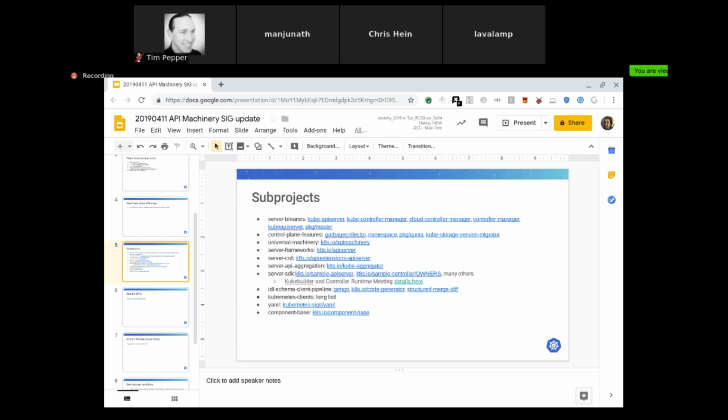The template was supposed to give a status update for every subproject. As you can see, we have a lot of subprojects. So instead of that, I'm just going to list them all. I think API Machinery maybe makes more heavy use of subprojects than other SIGs.